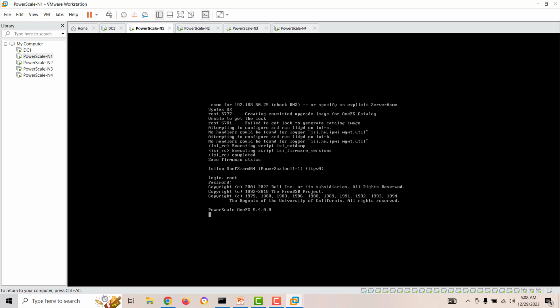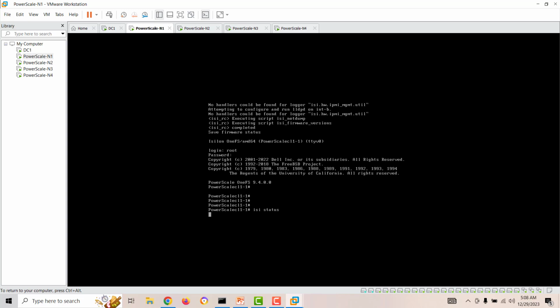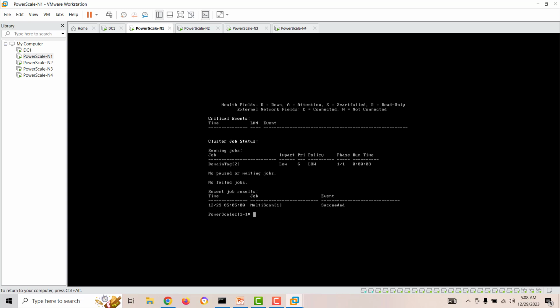Okay, it started and it's saying PowerScale OneFS 9.4.0.0. Okay, little time and it gave us the prompt. Okay, see, we are logged in, so we can say status. It will show us the ESI status if everything is ready. See, okay, so no other job, nothing. So virtual one cluster one, our node is ready.